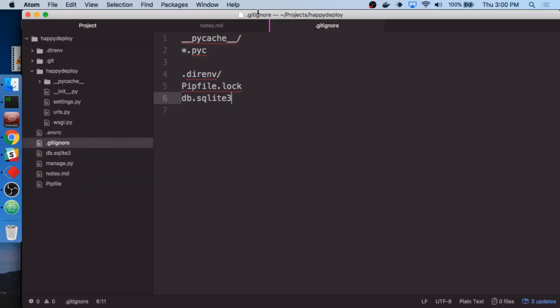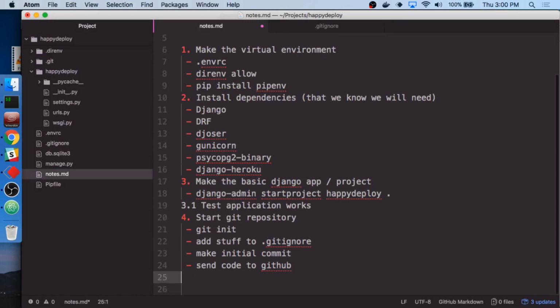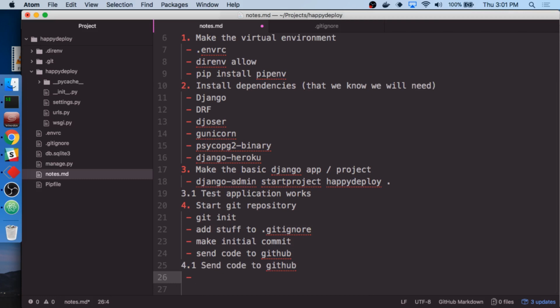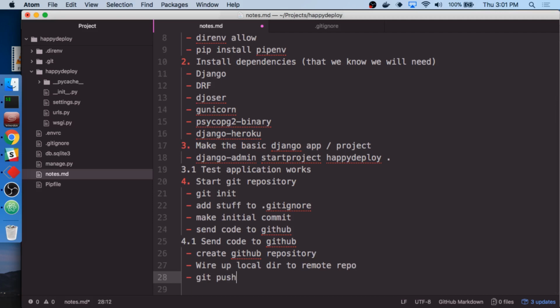Oh, I'm going to put this in the notes. Start Git repository. 4.1 is create or send code to GitHub. Step 1 for that is going to be create GitHub repository, wire up local dir to remote repo, git push.